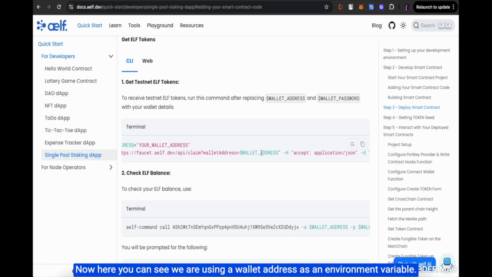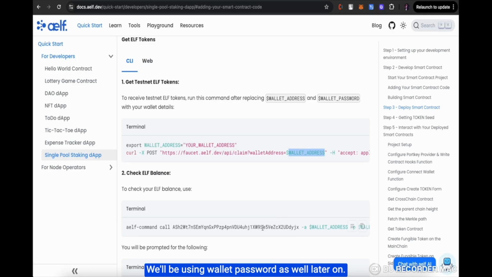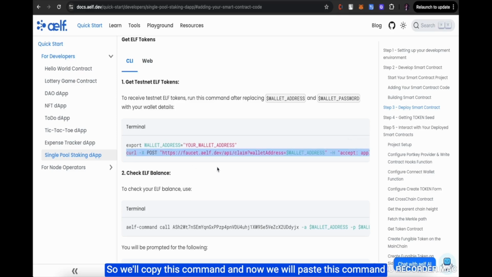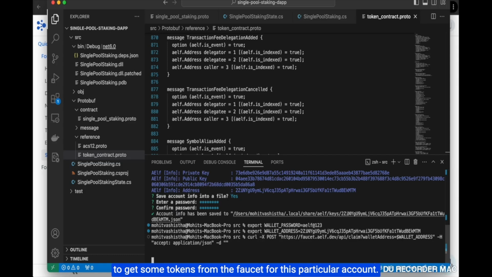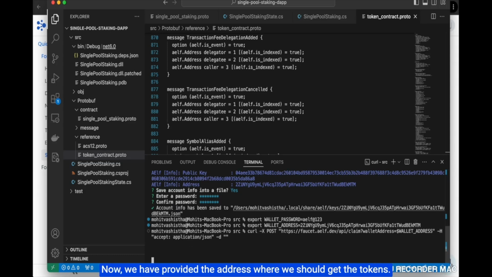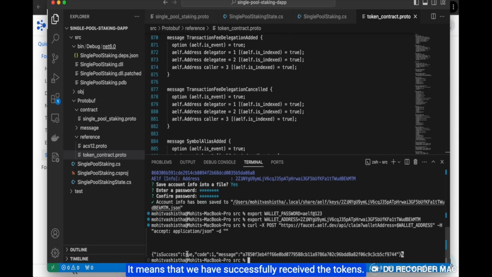Now here you can see we are using a wallet address as an environment variable. We'll be using wallet password as well later on. So now let's copy the next command, that is our curl command. We'll copy this command and paste it to get some tokens from the faucet for this particular account. Now we have provided the address where we should get the tokens. This command should return success true. It means that we have successfully received the tokens.